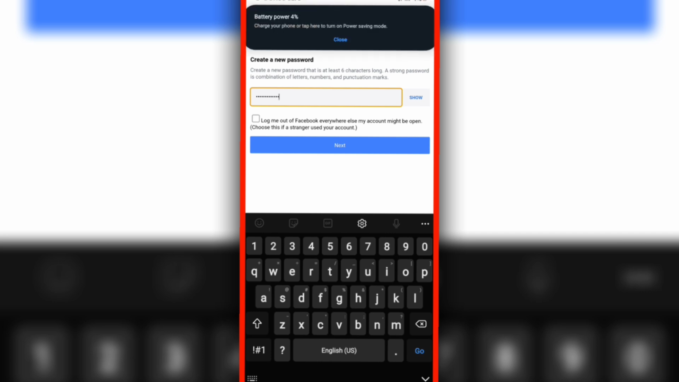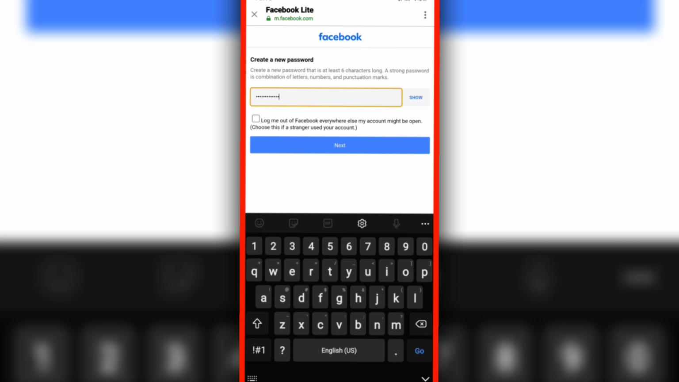Final tips. After successfully changing your password, remember to log out of other devices if prompted. Enable two-factor authentication, 2FA, for better security. Regularly update your password to keep your account safe.